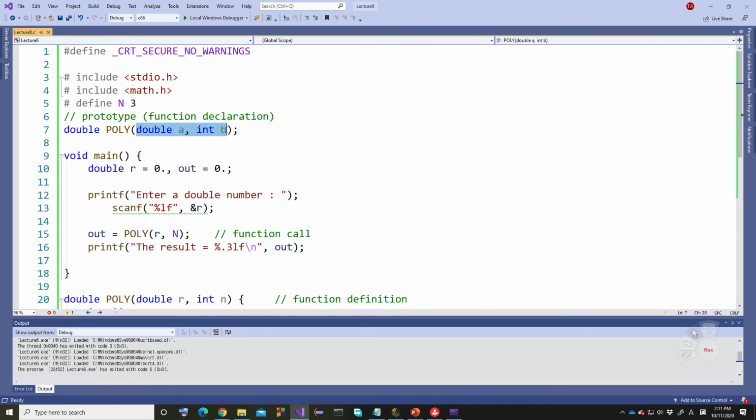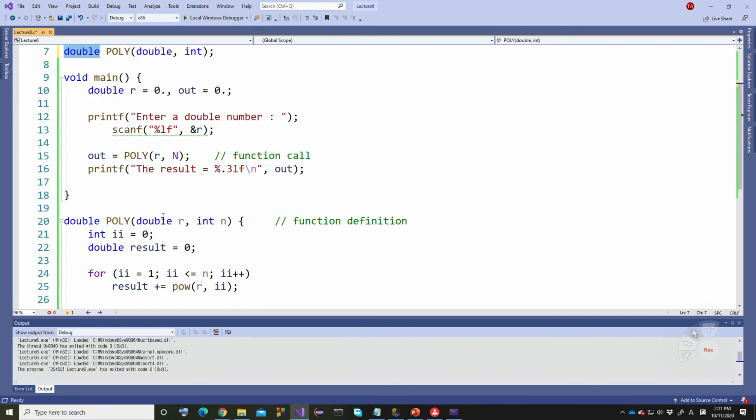two arguments. By the way, if you don't want to put A and B here, you just delete this one and this one, no problem. So this is integer and double. There are two parameters to input. The first input will be R, and the second one will be integer, and then the result will be the output poly. So here it is, R and then N.